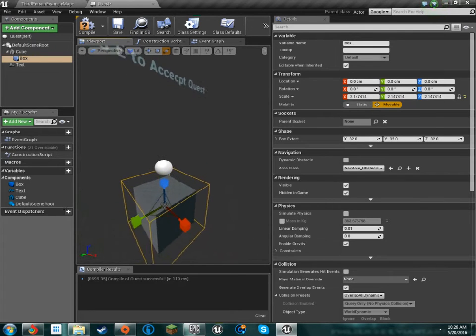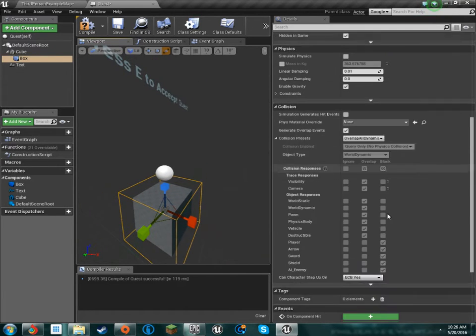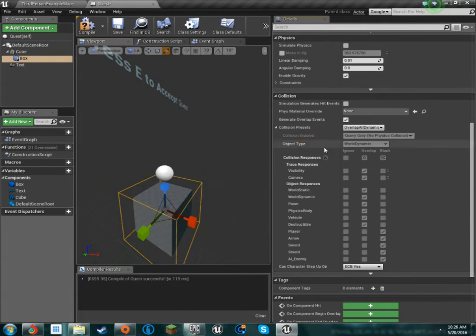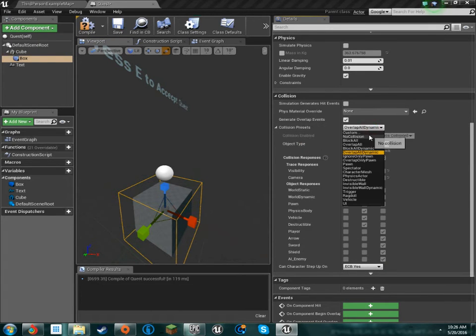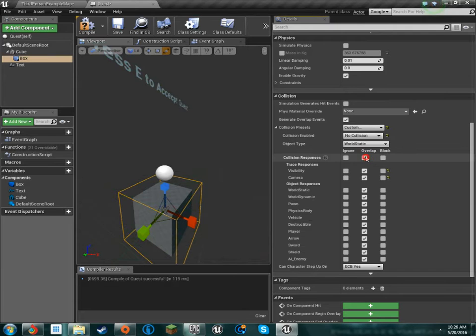There we go, and that's going to overlap all, perfect. Although, yeah, we're just going to have that. Sorry, ignore everything and only overlap player. That's what we need, because we don't want anyone else overlapping over that. So compile that.